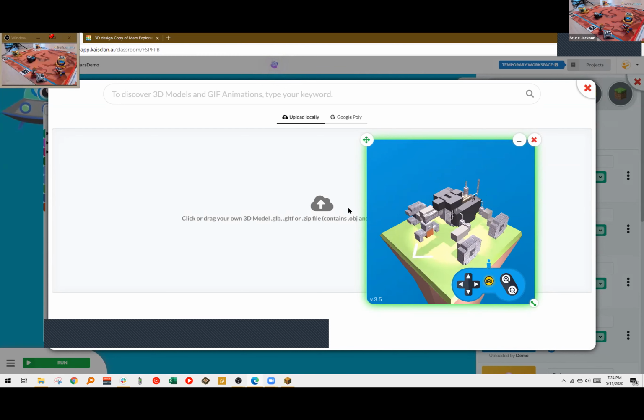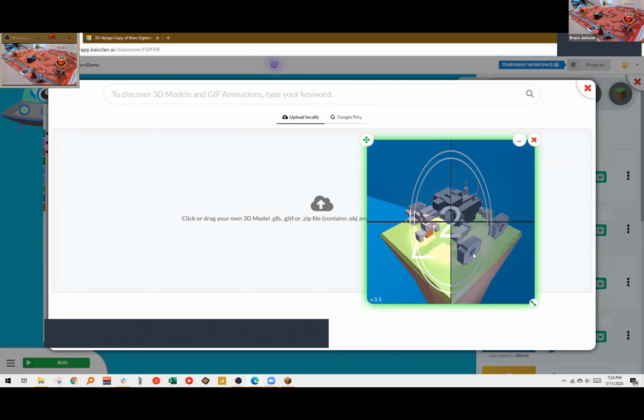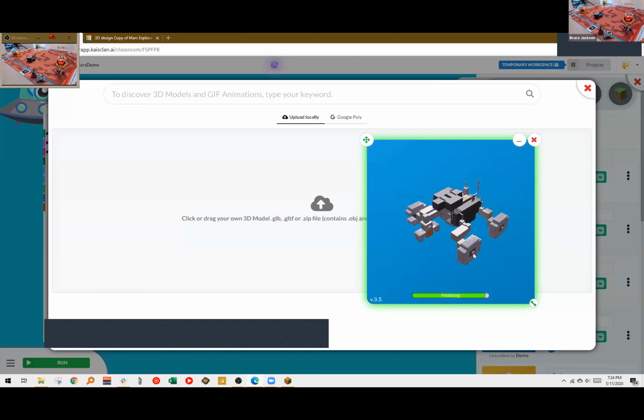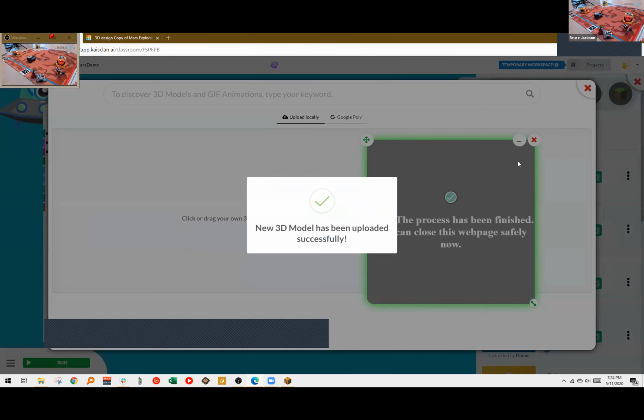Now, I also have on the mat my version in Lego. So not only are the kids designing their character in Lego, but they can also do the virtual element as well, using tools like Minecraft or Tinkercad. I'll click the photograph icon. That's going to send it over to Kai's Clan. There we go.